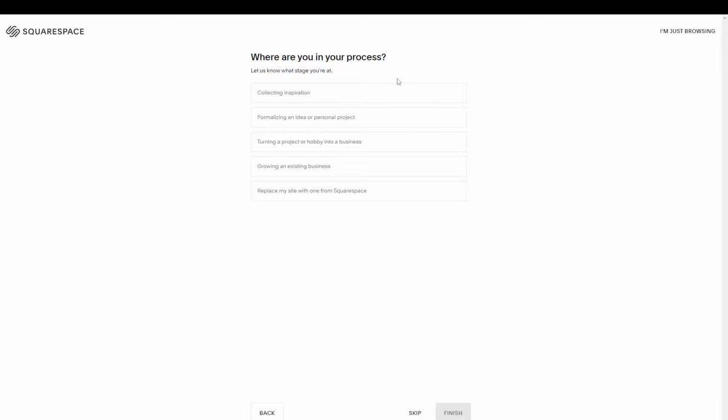And then it asks you to let us know what stage you're at. So maybe you're just starting out and you want to see what's out there. Maybe you already have a business and you're growing an existing business, or maybe you're replacing your current site with Squarespace. And then you just want to click finish to finish off.